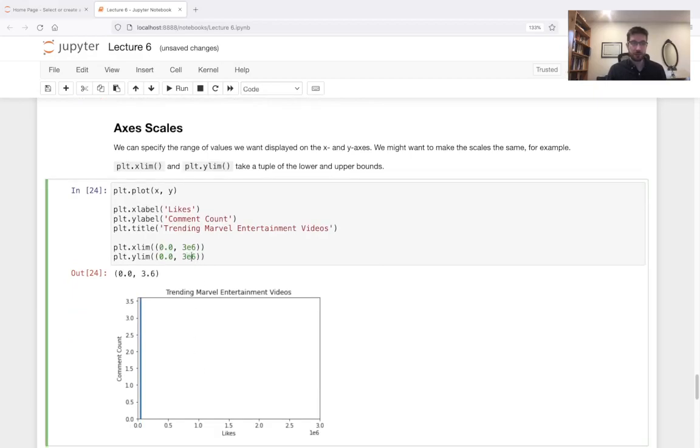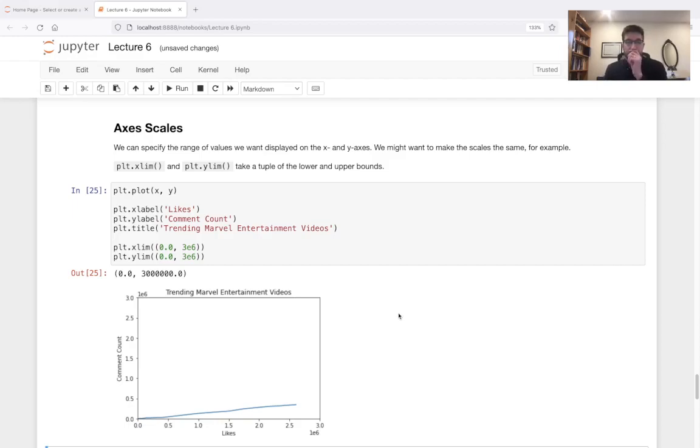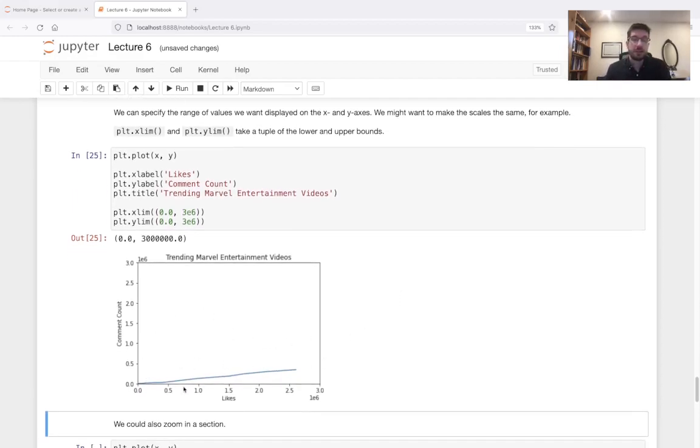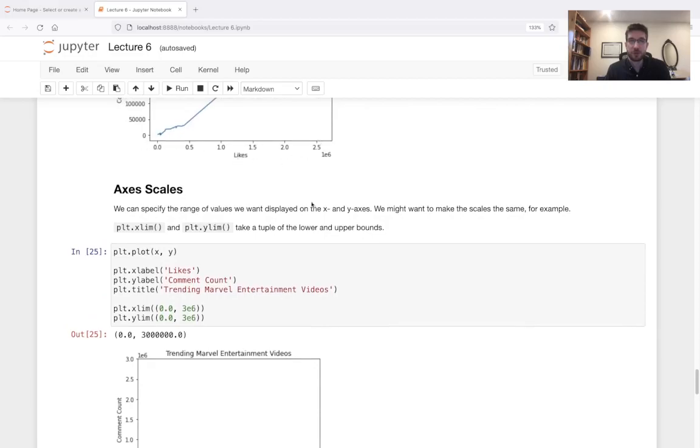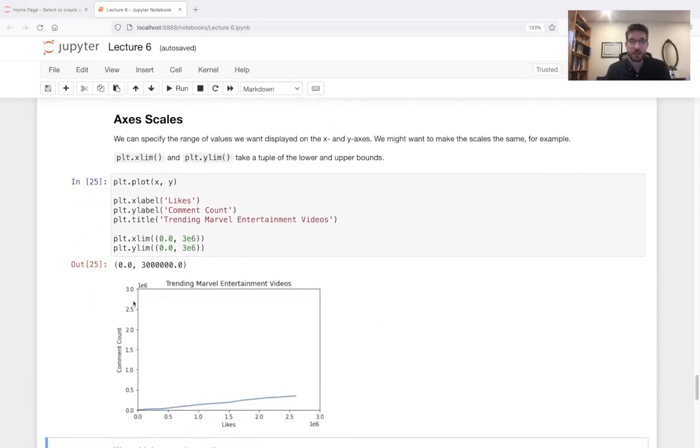Not 3.6, 3 exponent 6. Here we go. And now you can see it's a different story, right? The X-axis range here for the likes is more or less the same, a little bit different from previous. Our comment count now extends all the way to 3 million. No video has that many comments, but you can see that the ratio here is much more clear.